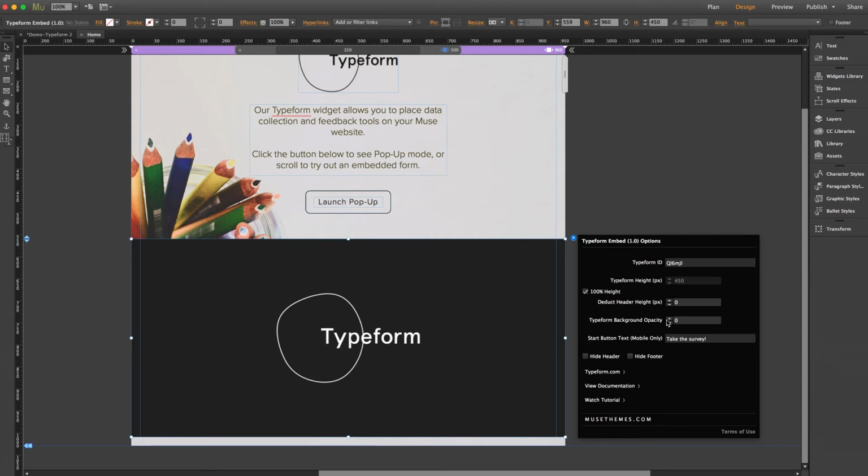Now this applies to the background color that you've set up in your Typeform editor, but it allows you to determine the opacity on the page. A setting of 1 is 100%, meaning full opacity, and a setting of 0 will show the page fill background color in Muse instead. And of course a setting in between will make it transparent. So let's do halfway at 0.5.